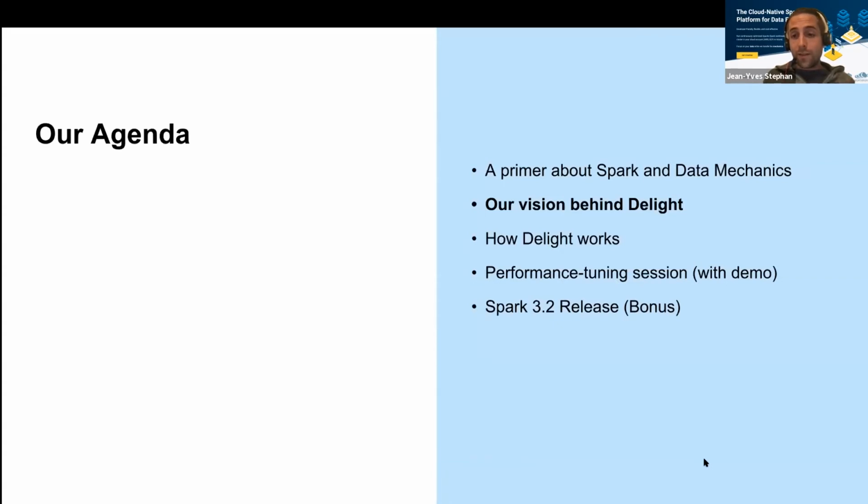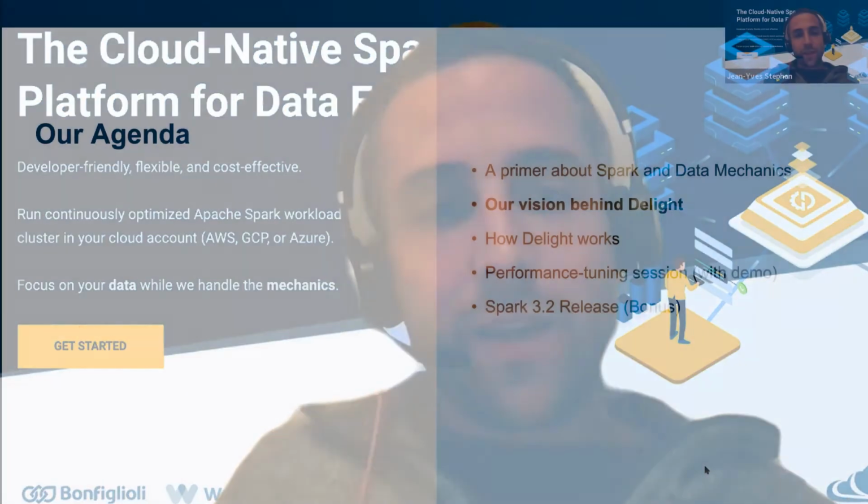But again, this isn't about a commercial product. This is about Delight, and Delight is a completely free tool that you can use on top of any Spark platform. So you can use Delight on top of Databricks, EMR, Spark on Kubernetes open source, whatever. And obviously, if you use our platform, you get Delight natively integrated.